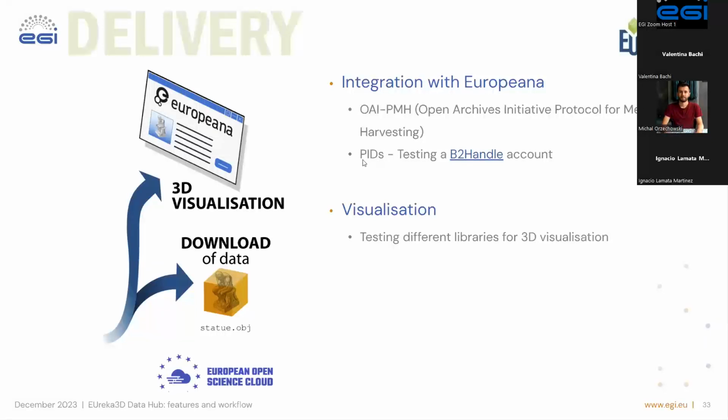And then we are also using PID. So at the moment we are testing this B2HANDLE account that is part of the project EUDAT, and they provide permanent IDs for your objects in a way that we can assign a permanent ID to the objects we upload in Data Hub. This is already connected to Data Hub, so it's transparent for the user, let's say. So you just upload something, publish it as open data, and request to collect a permanent ID, persistent ID, and then you get it. And the object gets this PID, and that's it. So it's a very simple process.